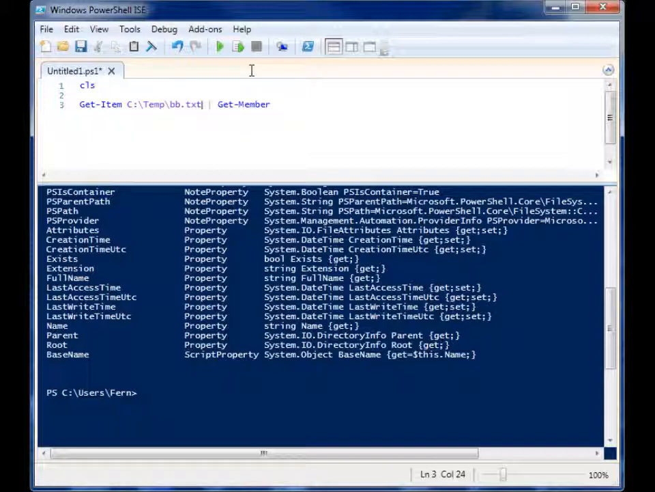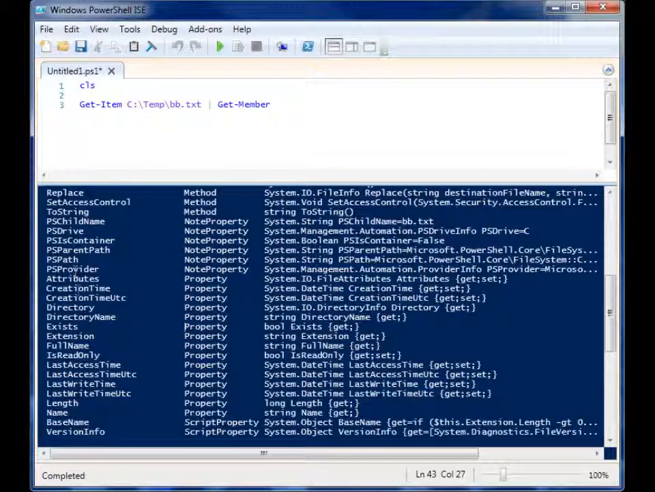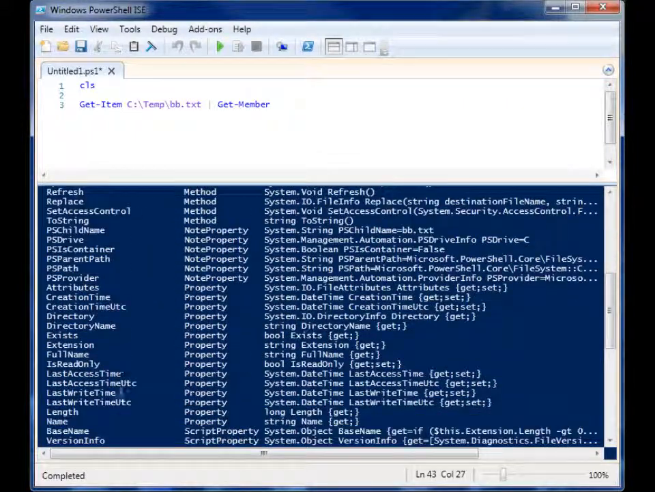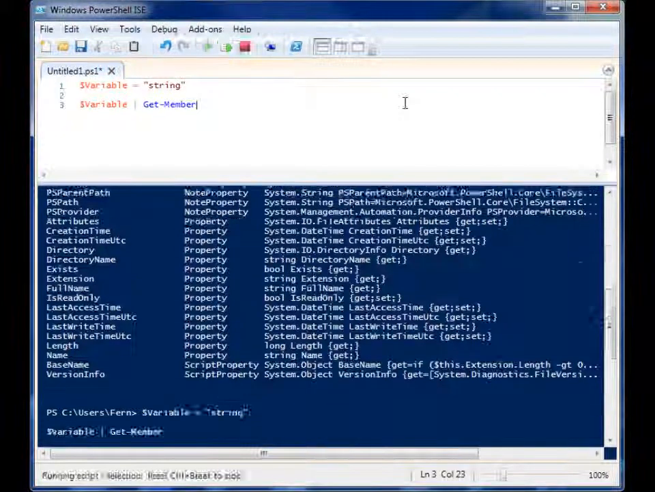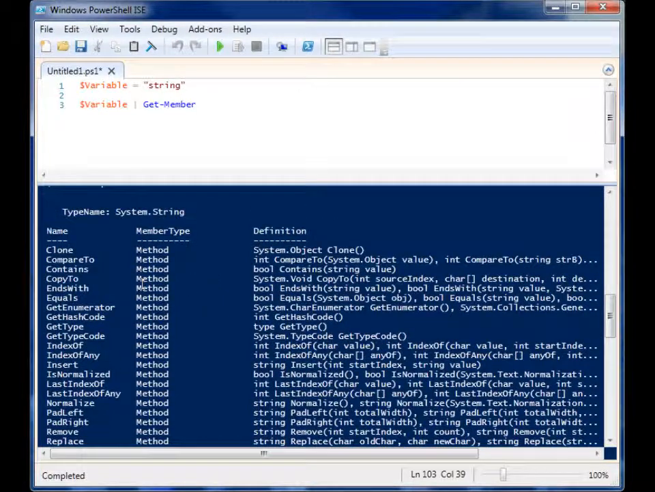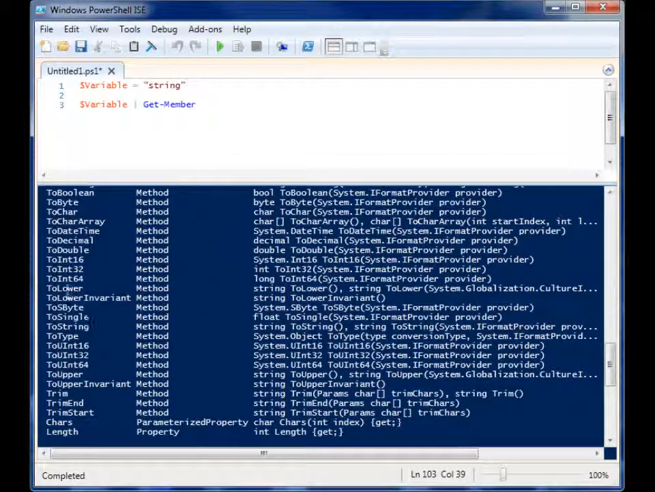Let's do a file here real quick, bb. So here's some different stuff for files as well. Read-only, full name, blah blah blah. So you can use those results. What else? Let's try a variable equal to a string, and then we pipeline the variable to Get-Member. So now we have all these variable methods that we can work with.